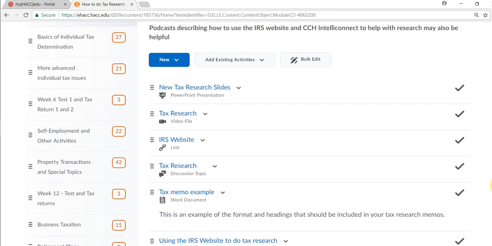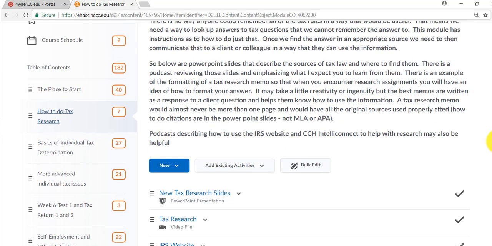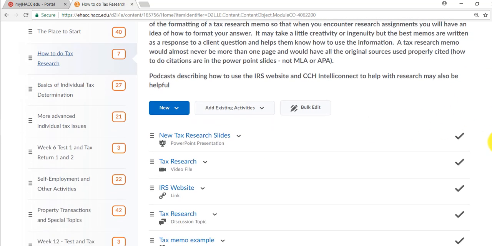So remember, these tax memos are about finding the source as much as it is finding the right answer, making sure you have an original source directly from either the tax law or an IRS pronouncement, and the PowerPoint slides will explain to you the difference between, say, a publication of the IRS and a pronouncement of the IRS. One is a primary source and one is not.